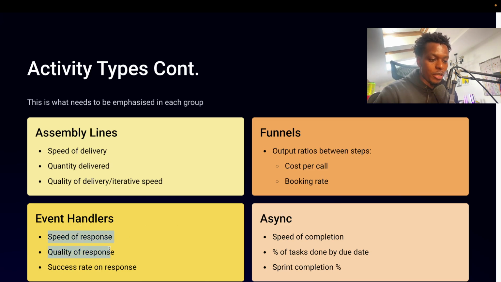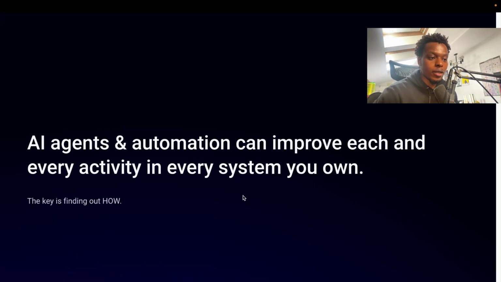Event handlers is speed of response, quality of response, and the success rate on response, which is specifically particular to SaaS companies as well that have bugs which can be long lasting, which I have a lot of experience with. And then asynchronous activity, which is speed of completion, the percentage of tasks that are done by their due date, and the completion of each sprint as they are done. AI agents and automation can improve each and every single activity in every single system that you own, but the key is finding out how.